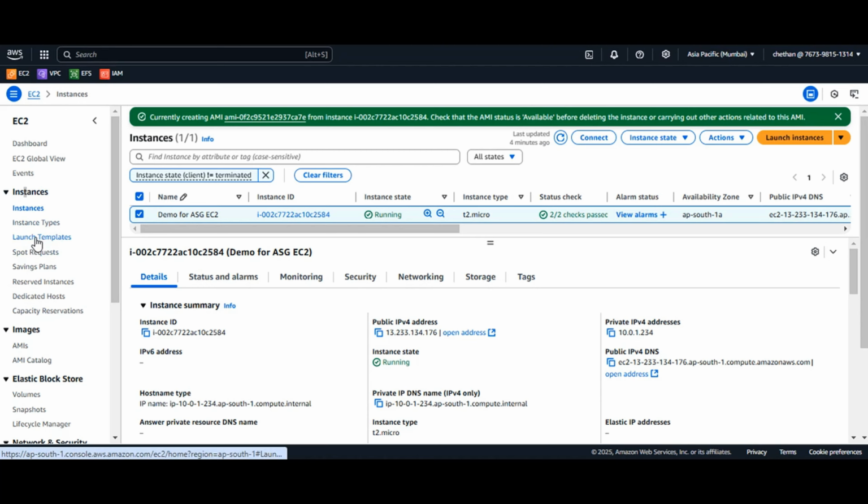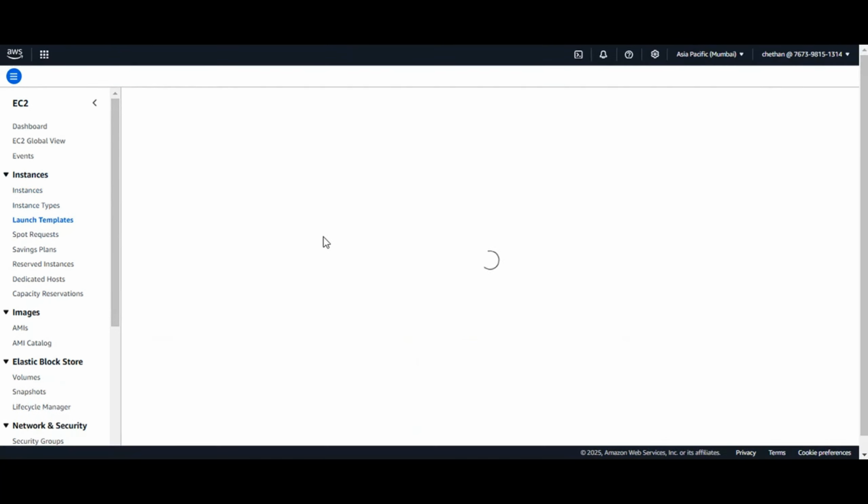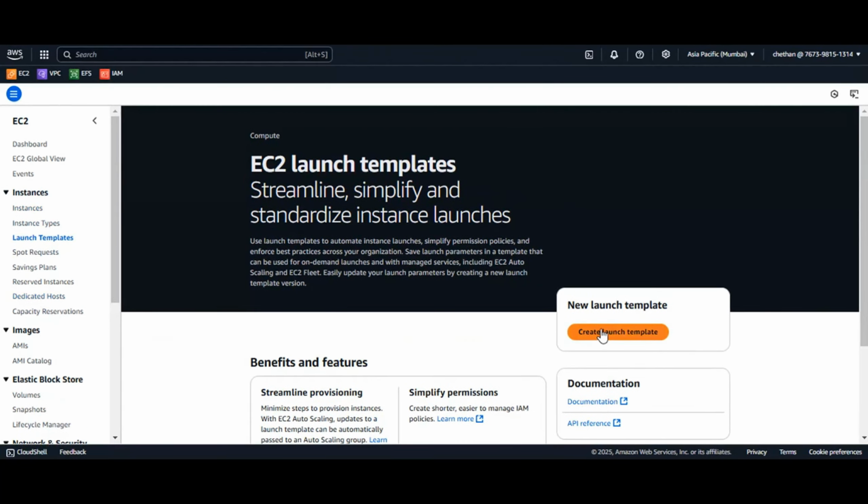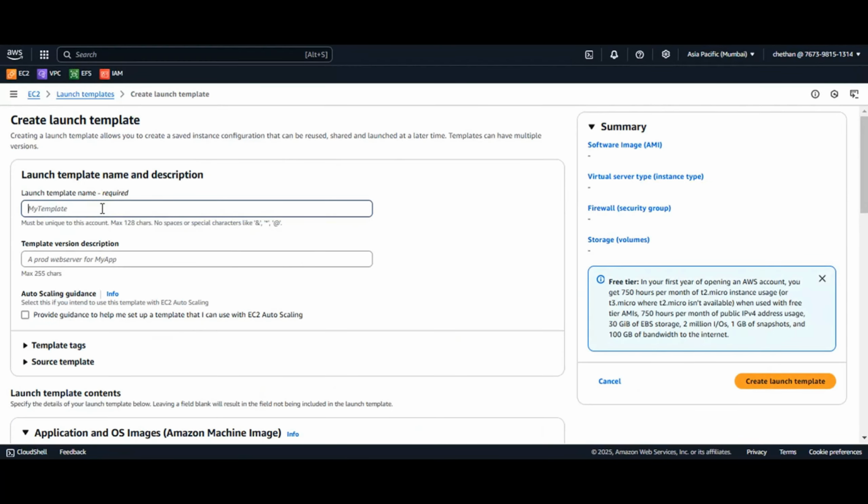So you can come to the EC2 console again. You can see your launch templates. Click on it, open it, and create a launch template. I'll give it the name LT for auto scaling group, and the version I'll give as V1.